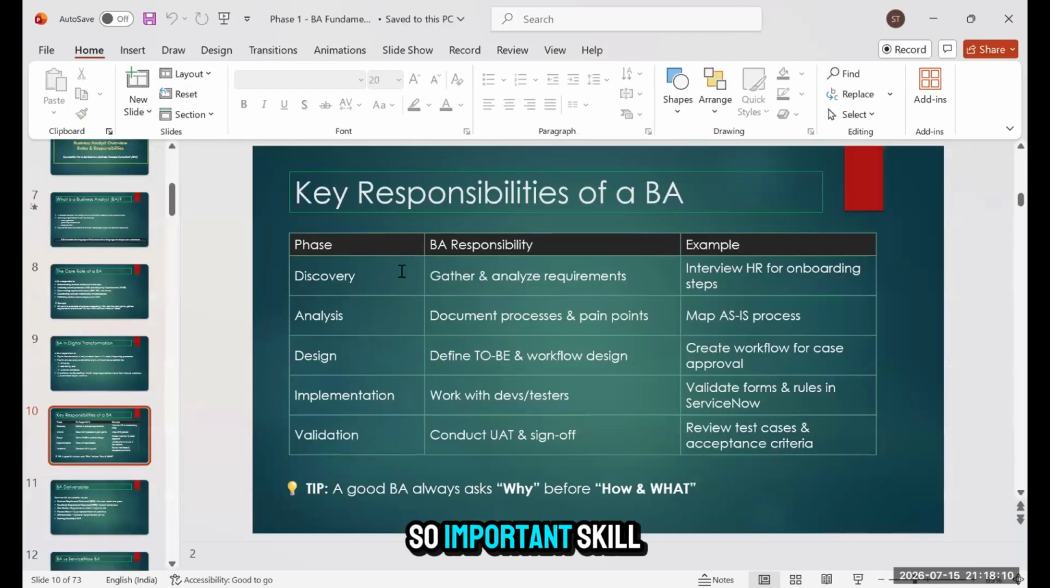So the important skill in this slide, or during these phases, what I can tell you is, as a BA, your responsibility would be to understand and ask the question of why. Why do you want to do this? Why do you want to improve? Why do you want to bring this requirement? And then you move towards what you want to do and how you want to do it. Right. So understanding why becomes very important. If they want to do anything, understand why they want to do it, right? And then understand what it is that they want to do.